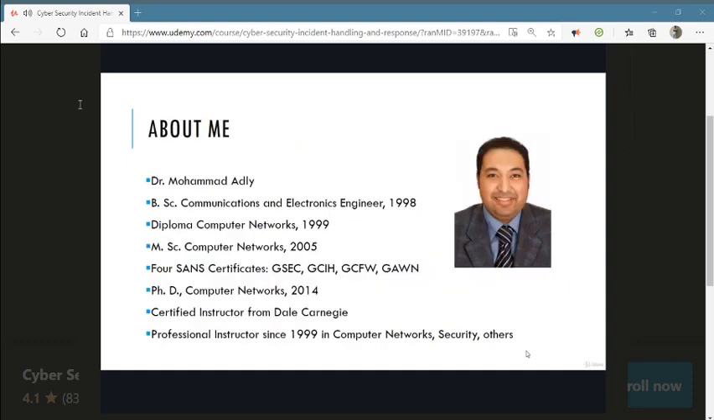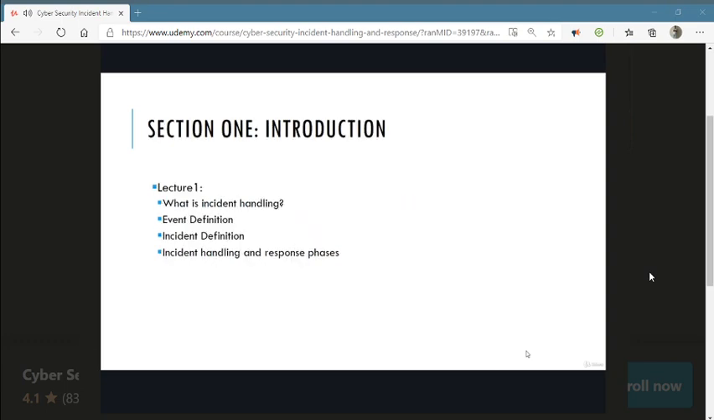About myself, I am Dr. Muhammad Adli. I hold a PhD since 2014 in the field of computer networks. I have a BSc in Communications and Electronic Engineering since 1998. I hold a diploma in computer networks, and I am certified by GIAC with 4 certificates in the field of cybersecurity. I also work as an instructor, certified by Dale Carnegie, and my career as an instructor goes back to 1999 in the field of networks, security, and other courses.